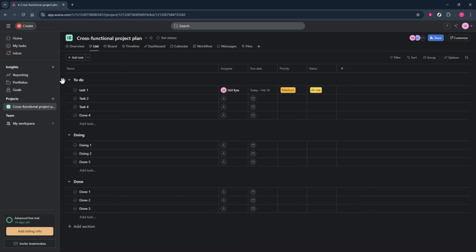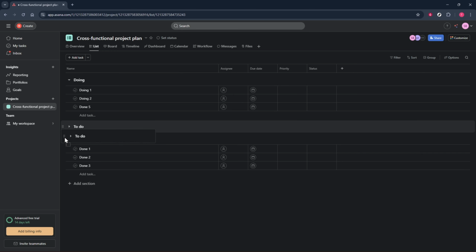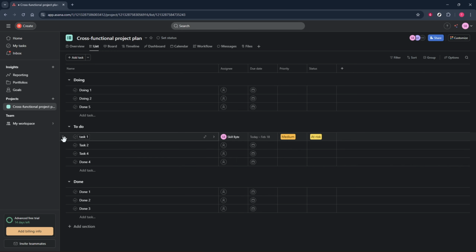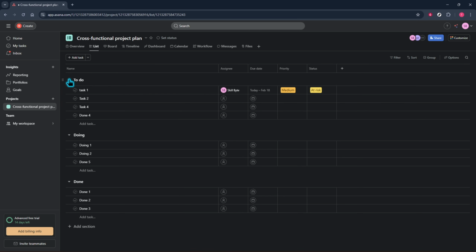For example, drag a task from to do into done to mark it complete in your workflow. You'll see the section highlight as you hover; release to drop it in place. If you change your mind, just drag the same task back to to do. This keeps your sections tidy and your priorities clear.